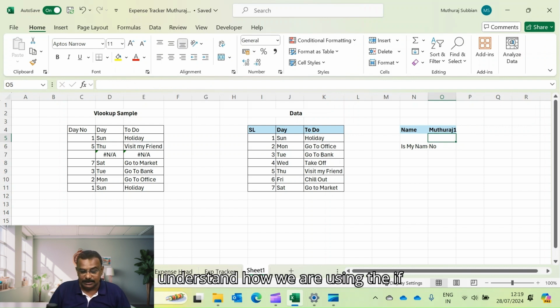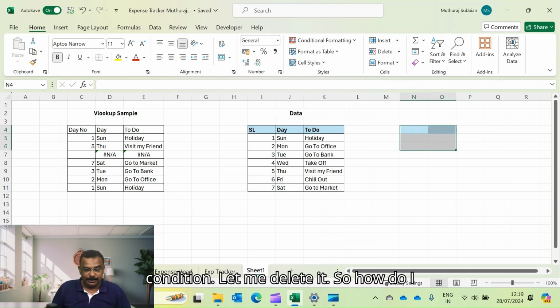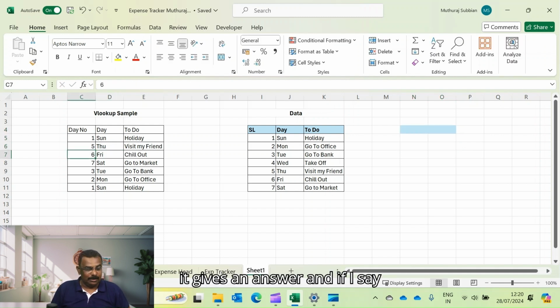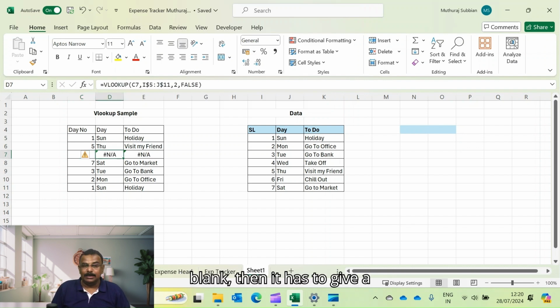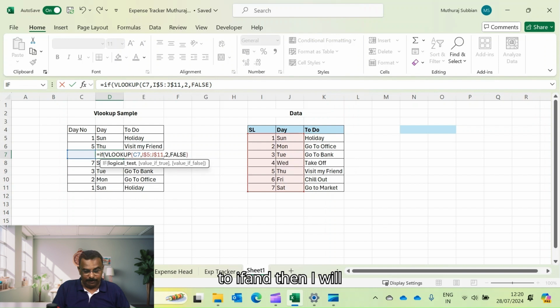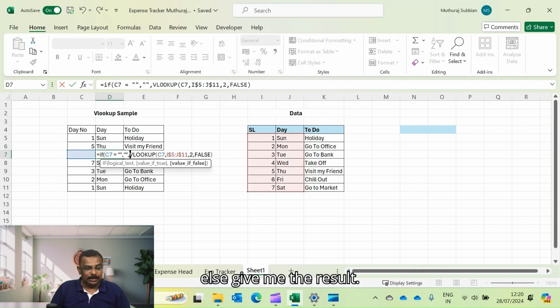So, hope you are able to understand how we are using the if condition. Let me delete it. So, how do I use it here? If I say 6, it gives an answer. And if I say blank, then it has to give a wrong value. So, I will keep the formula the same way. I will simply give an if condition: if C7 is equal to blank, then do nothing else, give me the result.